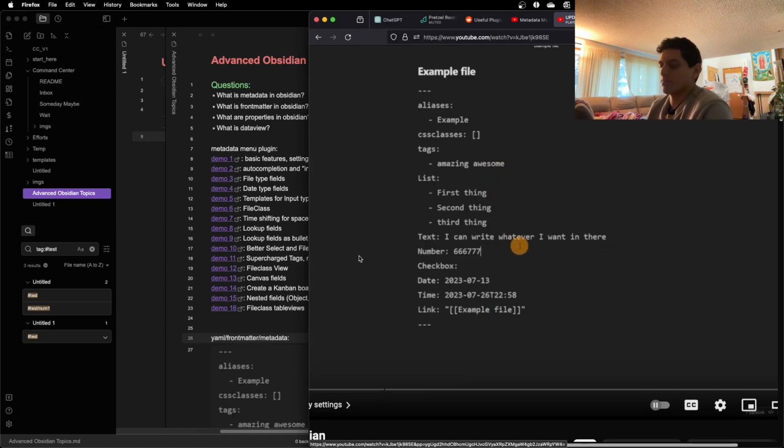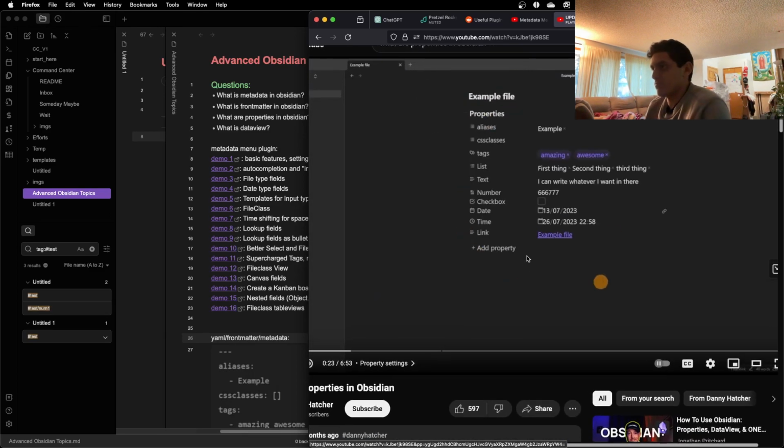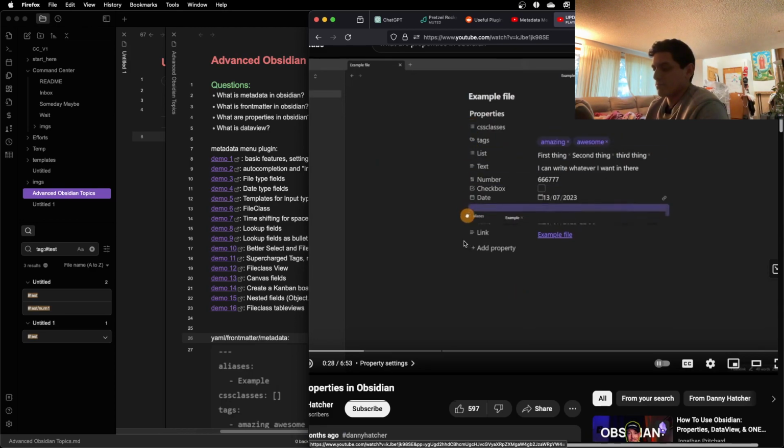And this is what it will look like. But now, if I come to the top right, click on the three dots, you can see I'm in source mode. If I go to live preview, it then shows properties. I can click on any of these items and drag the preview.